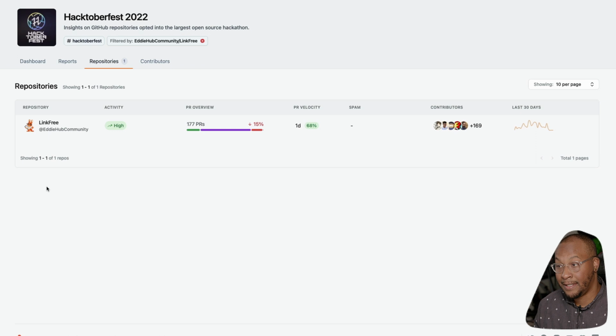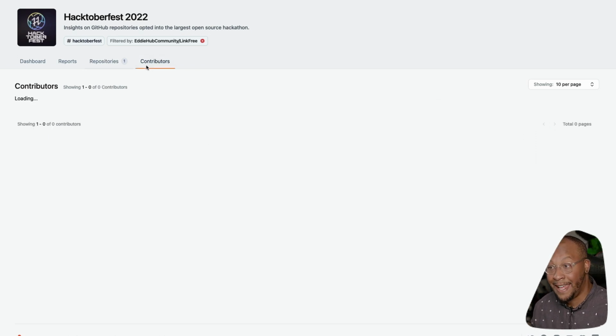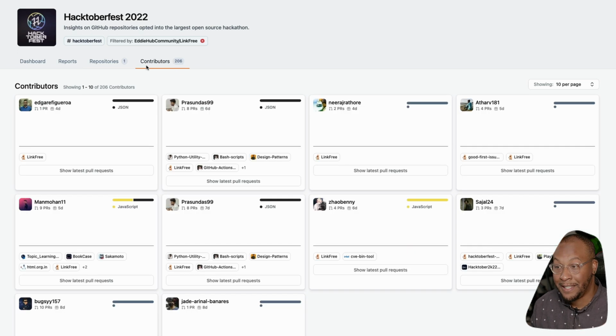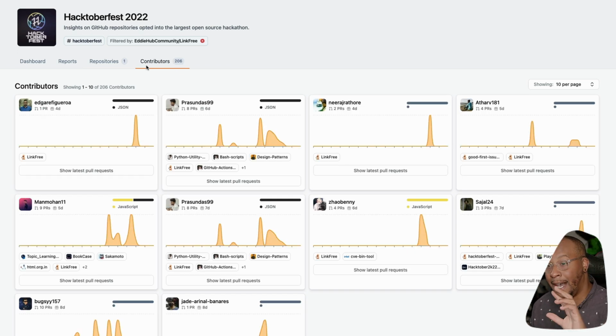So now I can see insights on the GitHub community. I can see their contributions and their activity. In addition to that, the filter is global. So now we can see contributions specifically for GitHub contributors.